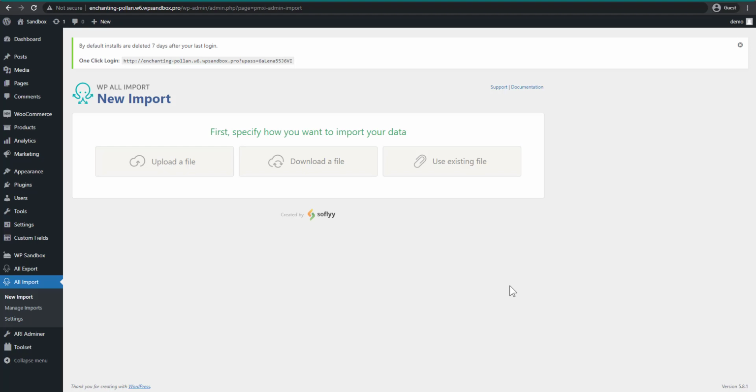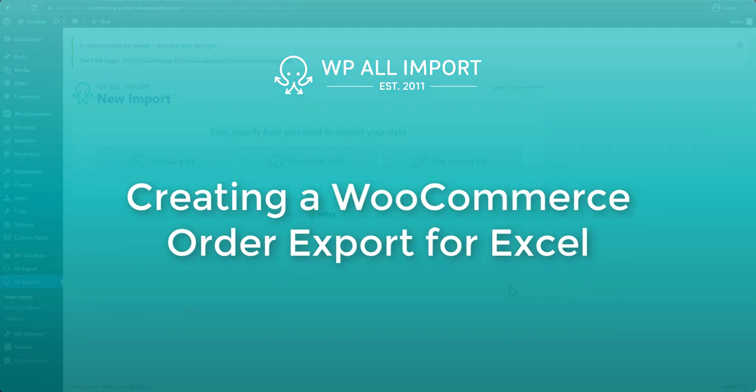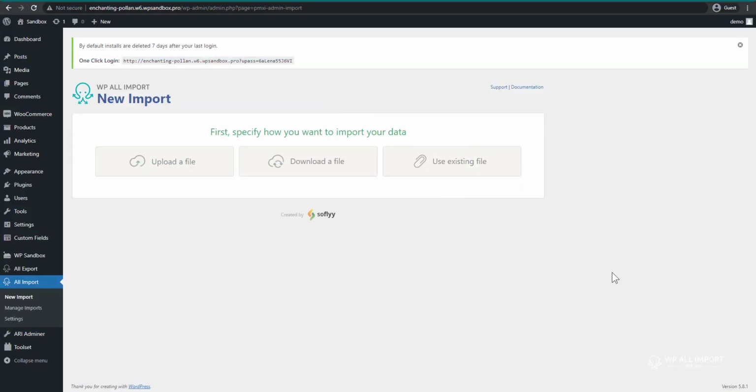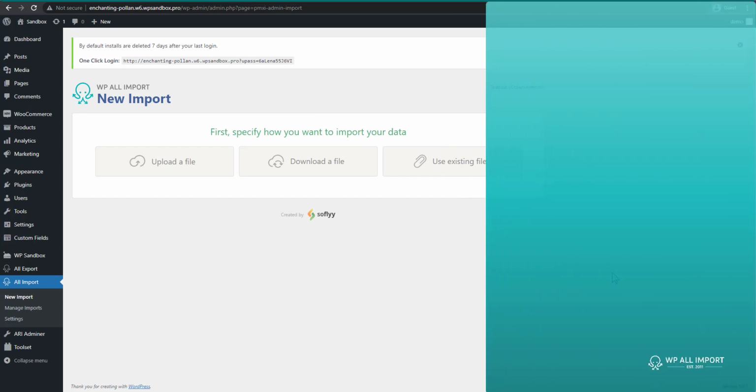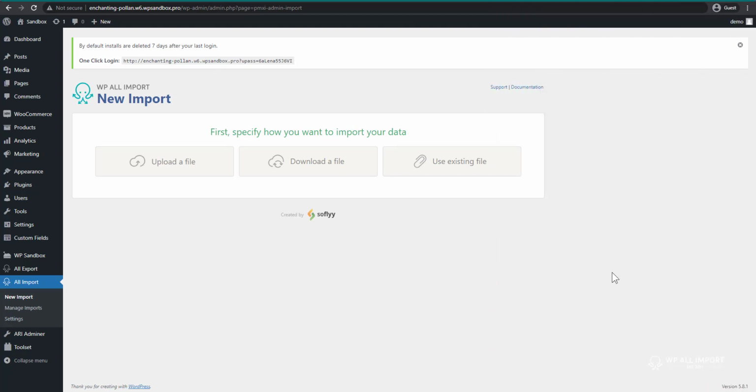Today we are going to be taking a look at how to create WooCommerce order exports for Excel using WP All Export. With WP All Export, you can export a variety of file formats, including Microsoft's popular spreadsheet program, Excel. Now, the plugin supports both the .xls and .xlsx file format. That is the Excel file format. And it's pretty simple. I'm going to show you just how to do that.